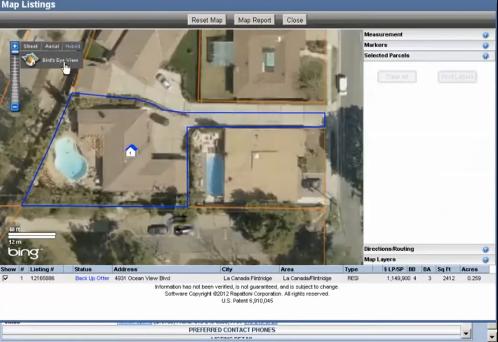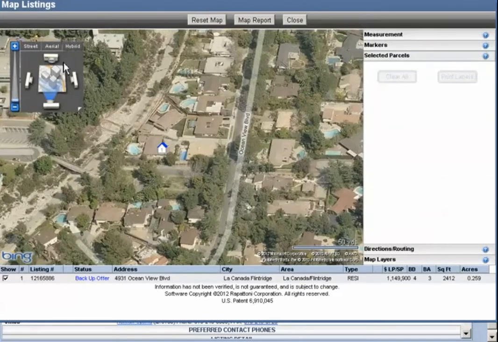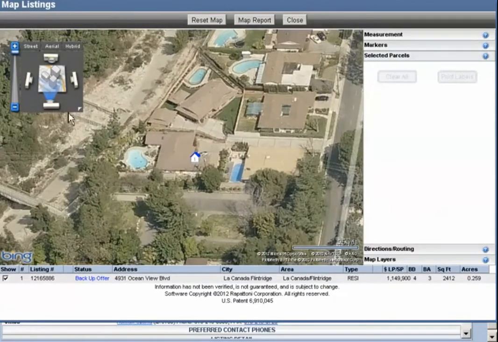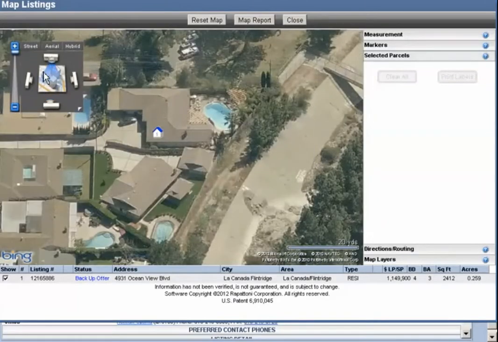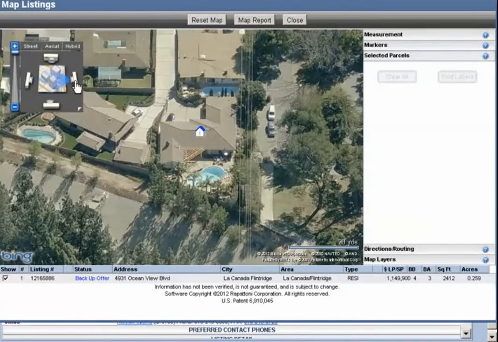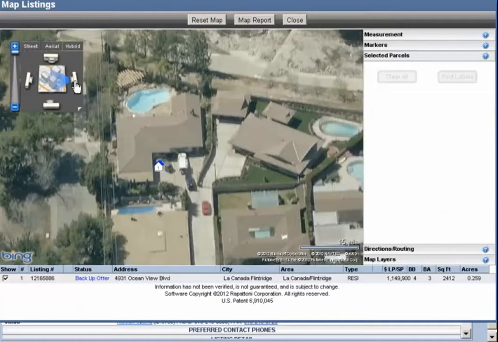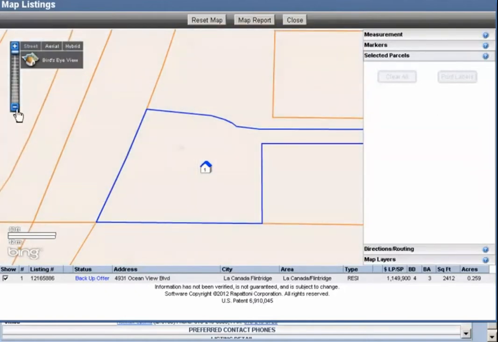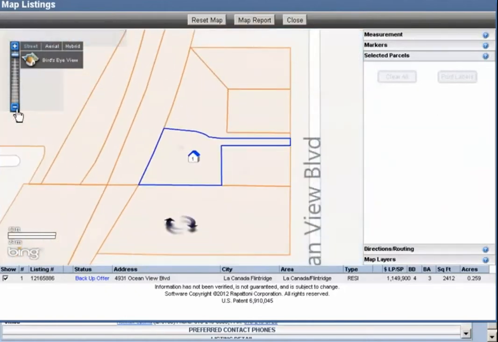Notice that we also have a bird's eye view, and with the bird's eye view you have 4 different camera angles. So here we're looking from the south looking north, here we're looking from the north looking south, west looking east, east looking west, etc. So you can get a pretty good idea of the property before you even leave your desk. Okay, so we're going to zoom back out and we're going to go back to the street view.